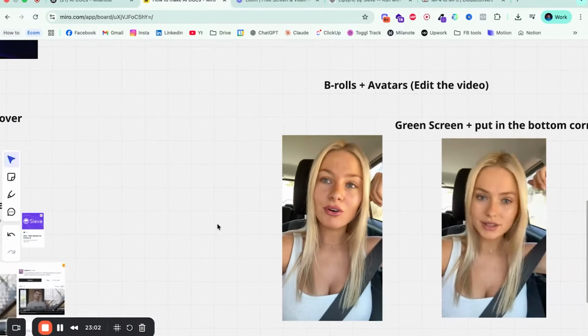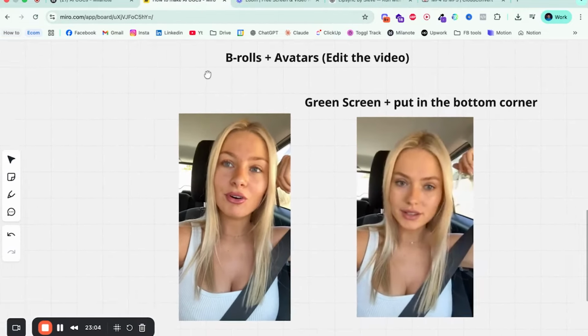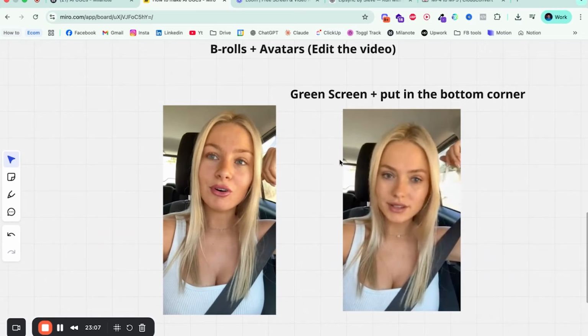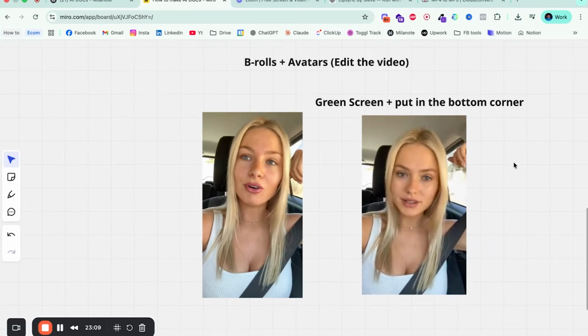And the last step is editing the video basically. So you're gonna do a green screen. You're gonna remove all of these things around her, and you're gonna put it in the bottom corner.